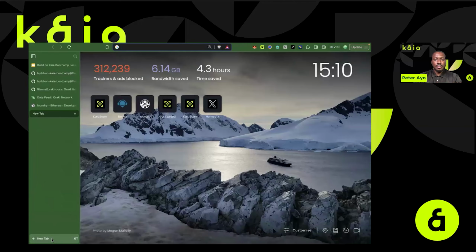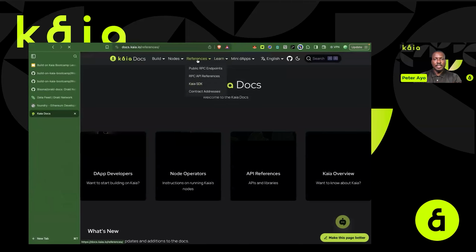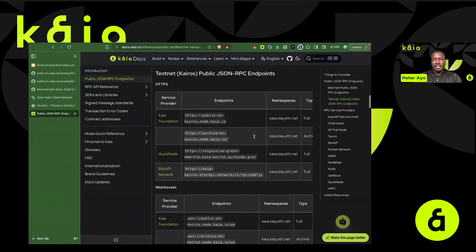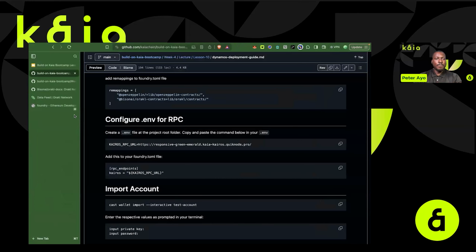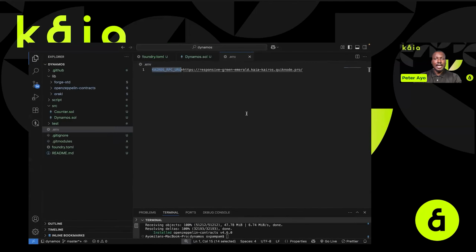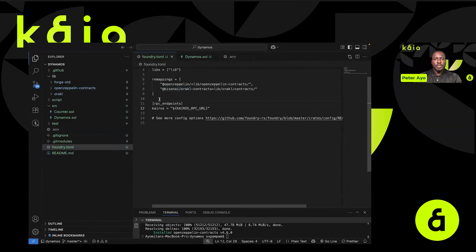Let's go to Kaia docs. You can find various RPC providers in the reference, public RPC endpoints, and we have testnet and mainnet RPC, and you can just explore. Once we are done, we want to tell Foundry how to reference the RPC that we set in our .env. All we have to do is copy this code and paste it in our foundry.toml file. So this is us telling Foundry how to reference our RPC endpoint from .env.